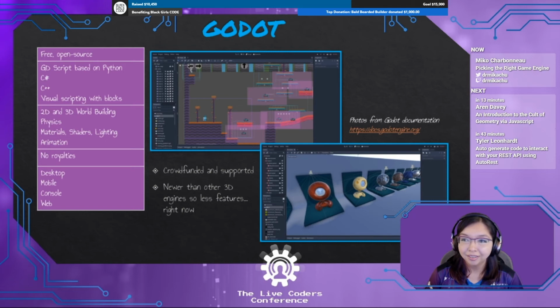This one is not as well known as Unity and Unreal, but I'm hearing more and more about it all the time. And I think why people are really excited about Godot, first of all, is it is free and open source with no royalties planned. So they're planning to let you always make games with Godot for free and never owe them any money. It is crowdfunded through Patreon, so I think people are really excited that the community supports this engine.